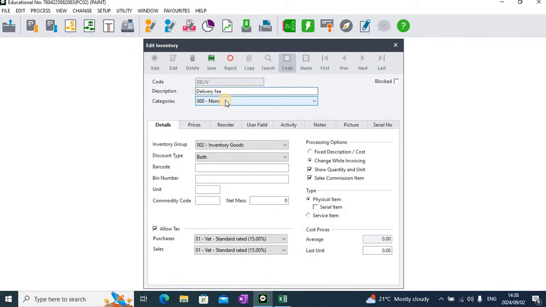Categories. There's no category setup, so just leave it on none. Delivery fee is not inventory goods, it must be services. There's no discount on delivery fee, so it's none.